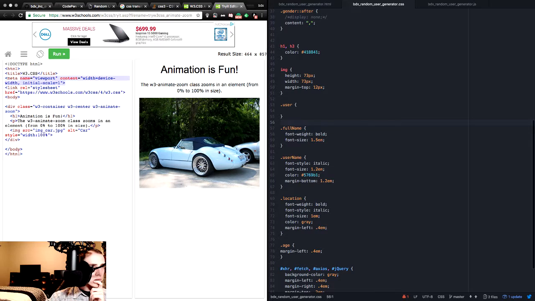View for initial scale 1. Link relative style sheet to be 3 schools. I don't know if I want to link to that particularly. We already have the transition set up for a click event in the Magic 8 Ball. V3 container center. Yeah, screw all that noise.